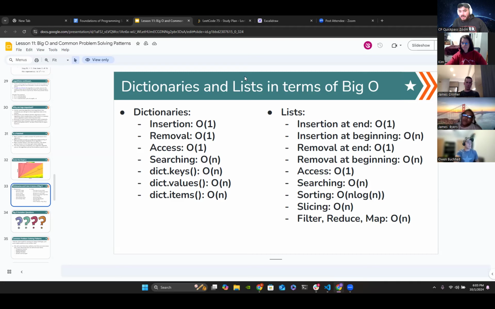That's it. Pop that bad boy in the back, right? Same. Oh no, not the same thing for the beginning. O of N. Why is that O of N? Who can guess why? Inserting an item in a list at the beginning of the list. What's happening when that happens?